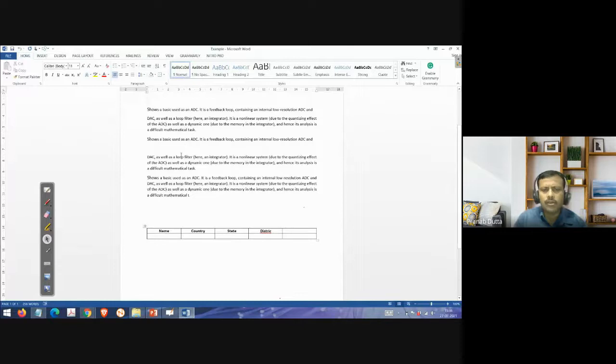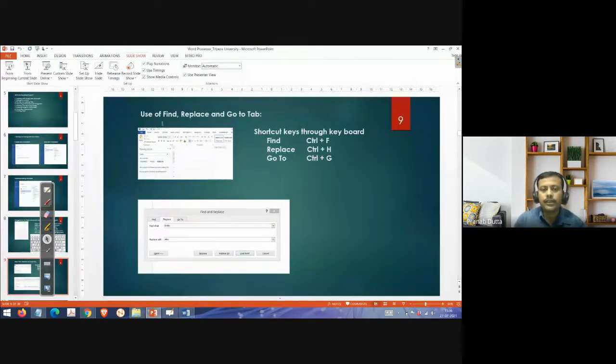So this is how we are going to find, replace, and you can directly jump to a particular location. Use it to find, replace, and go to a particular text. That is what we have seen here.